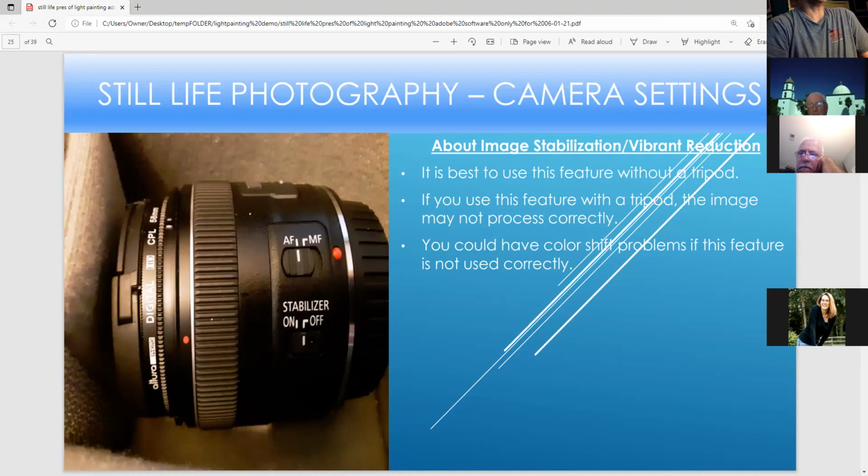Now, if you use this incorrectly, your image will probably not process correctly. You could have color shift problems. You could mess up the pixels. That's why, like I said, if you're using a tripod, turn it off. But if you're not using a tripod, then you turn it on. It's a good feature to have, stabilization, and Nikon calls it vibration reduction.